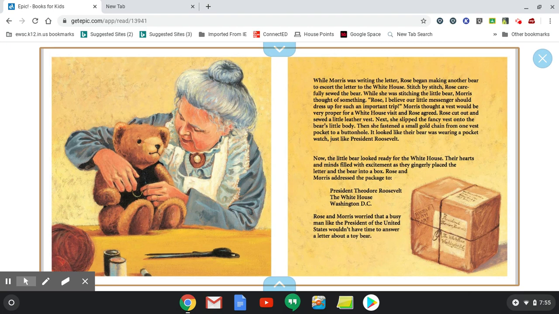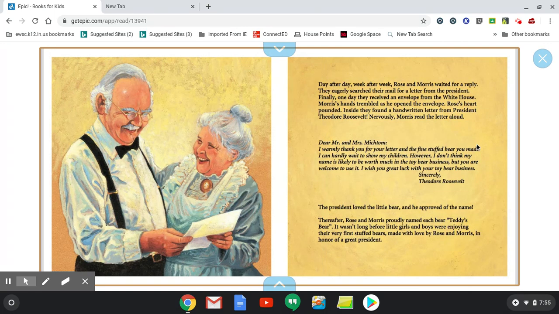Rose and Morris worried that a busy man like the President of the United States wouldn't have time to answer a letter about a toy bear. Day after day, week after week, Rose and Morris waited for a reply. They eagerly searched their mail for a letter from the President. Finally, one day, they received an envelope from the White House. Morris's hands trembled as he opened the envelope. Rose's heart pounded. Inside, they found a handwritten letter from President Theodore Roosevelt. Nervously, Morris read the letter aloud.